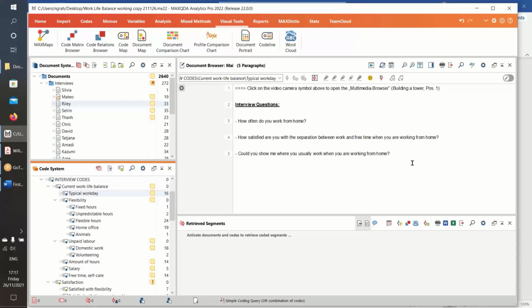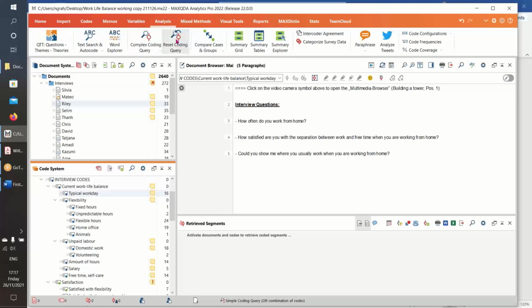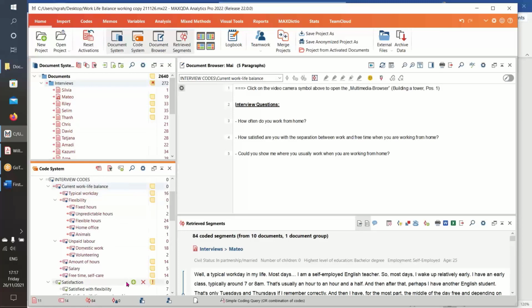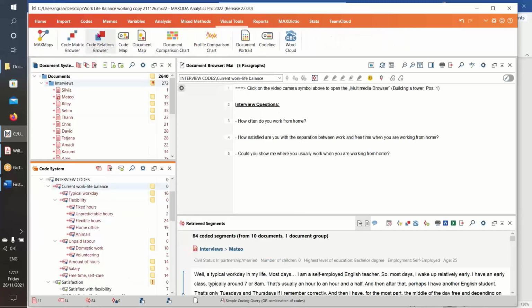New exports. Oh yes, exports. So for this one, that's interesting. As I close the Code Matrix browser, it's reset things. I didn't know it was going to do that. If I go to the analysis and reset coding query, that was what I was expecting to do, or back to the home ribbon and reset activations. But it's reset the whole thing. I'm going to do the interviews, and let's have all the current work-life balance codes. And I'm going to run a code relations browser this time.